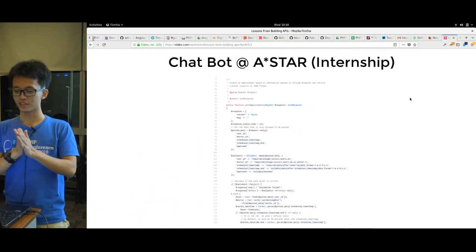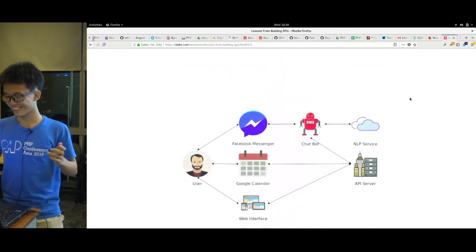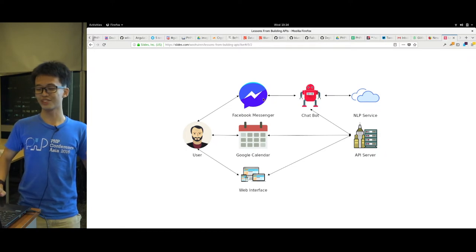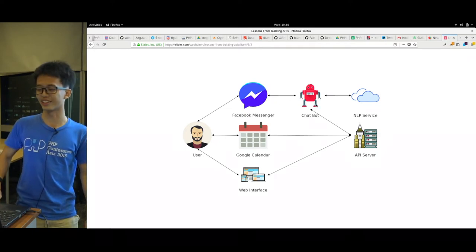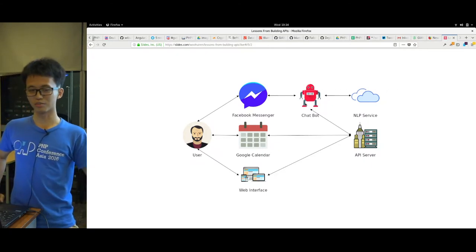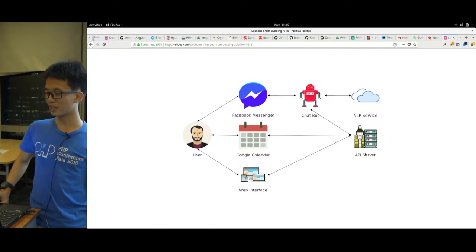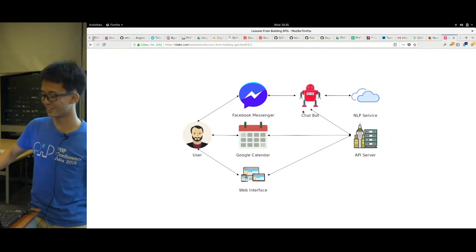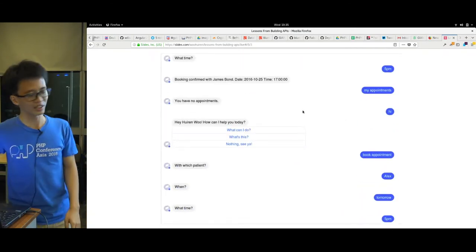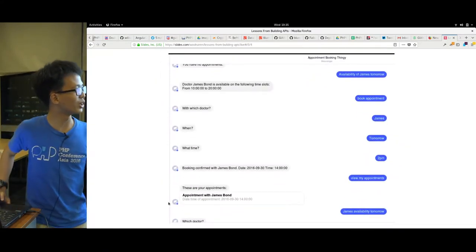So I had an internship project at A*STAR where we made this chatbot. Here's a cute diagram of how it works. The user messages the Facebook Messenger, and the chatbot uses NLP to interpret some data. The only part that uses PHP here is the API server. The chatbot uses Node.js. So you just book appointments like that, wow, so natural, so AI, so smart.